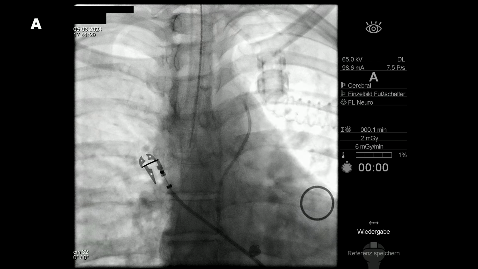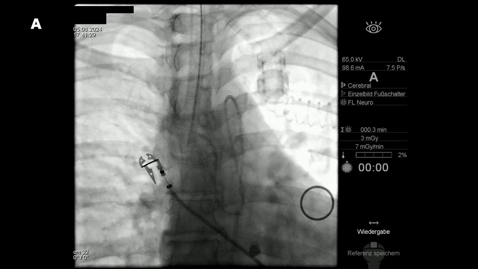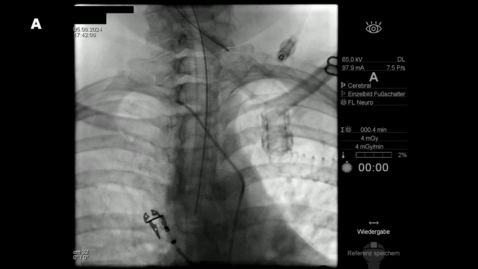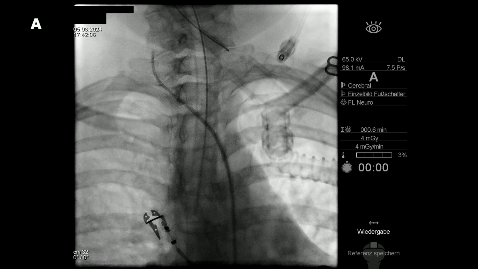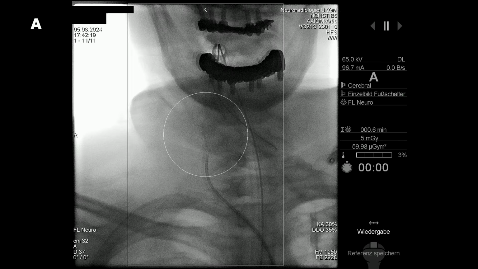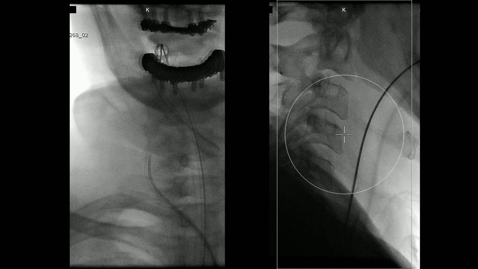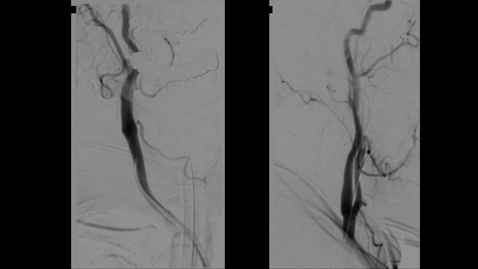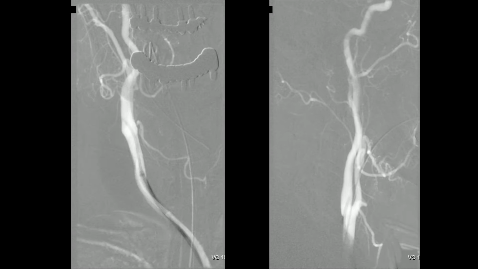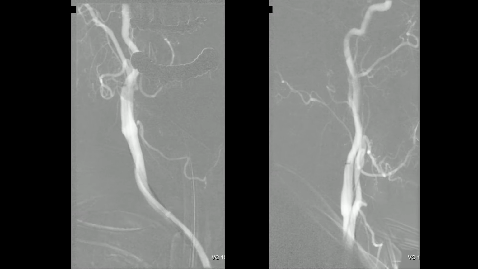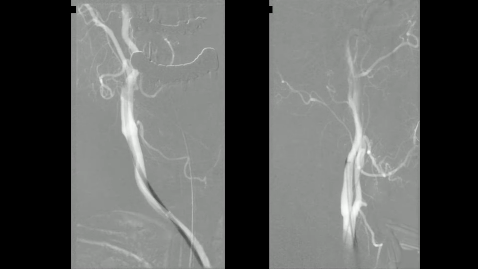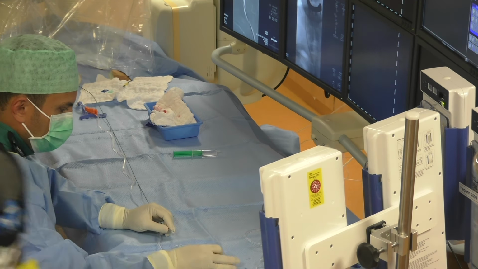We push the long sheath Neuron Max with the select catheter in the aorta, and we navigate the right common carotid artery, and now we need to see the carotid bifurcation on our roadmap. And now we can navigate the internal carotid artery. We inject a little bit contrast agent so that we can make sure that we are not occlusive.